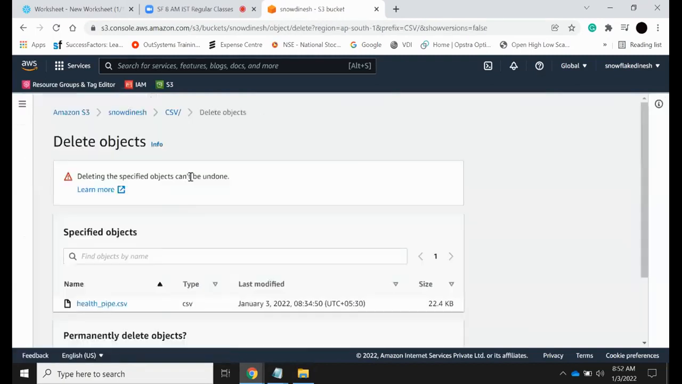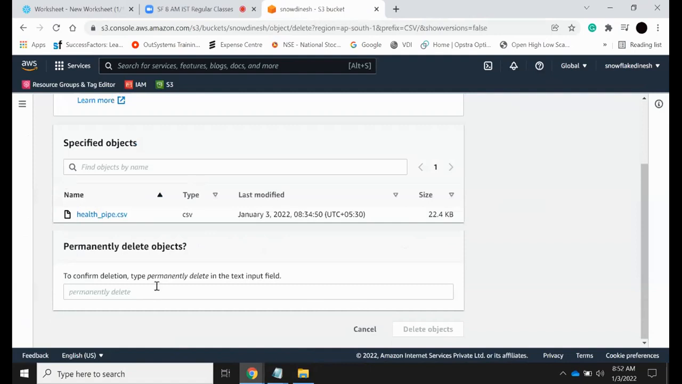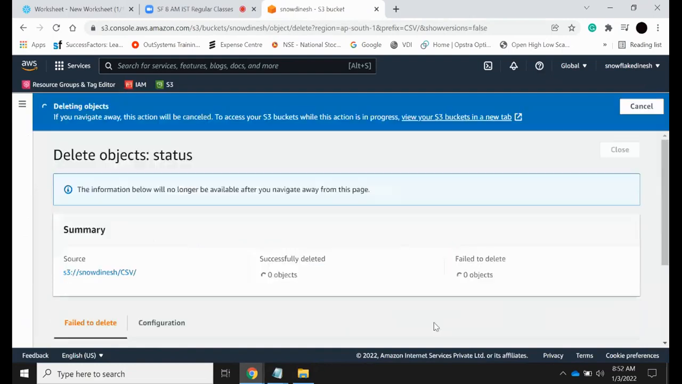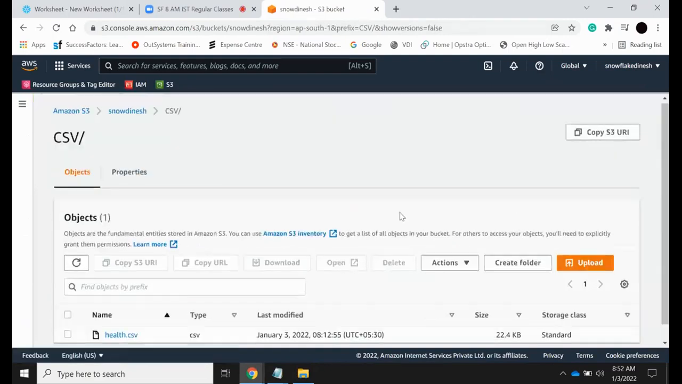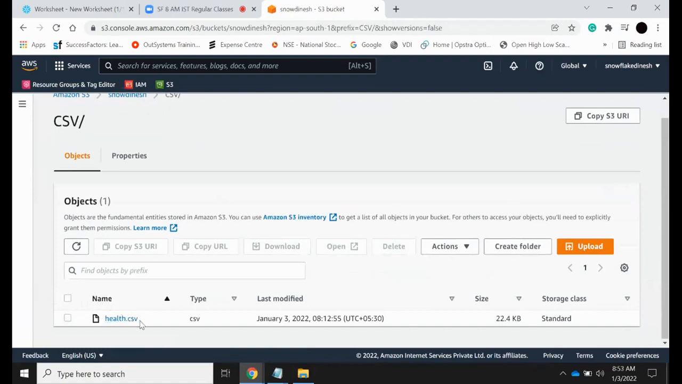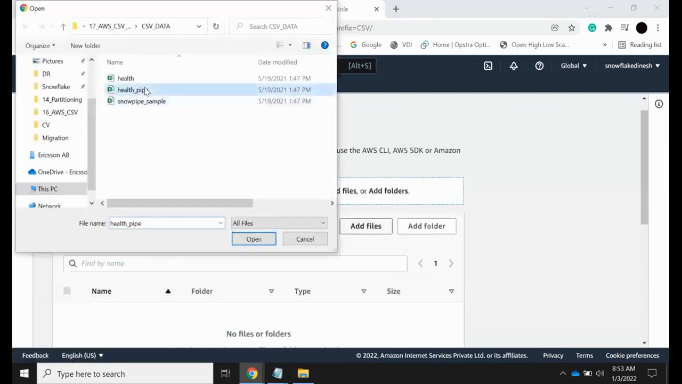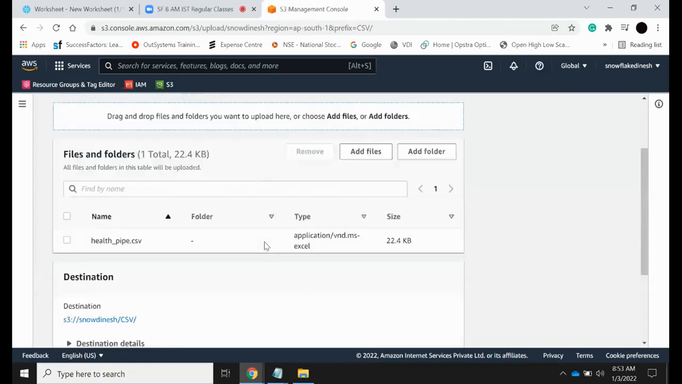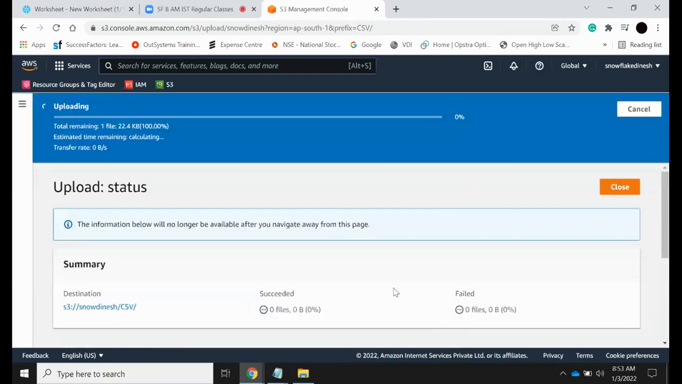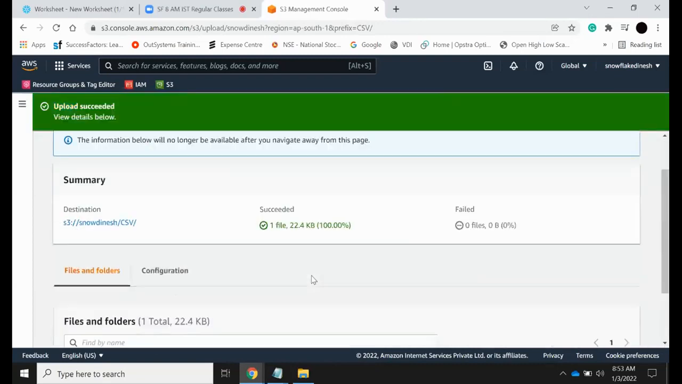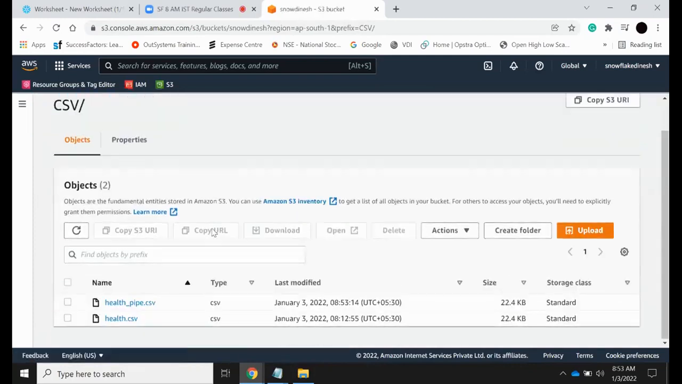Now let's observe this. I'm trying to delete the existing one. Now we have deleted it, and we don't have any pipe files here. So what we need to do is just upload the pipe file again. I'm uploading the file again, uploaded. Now the file is available in this folder, right?